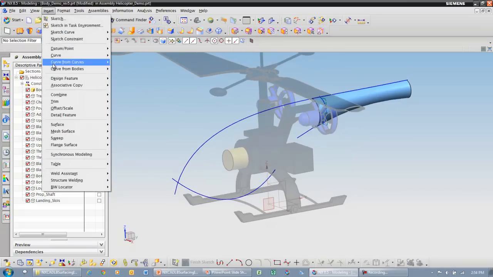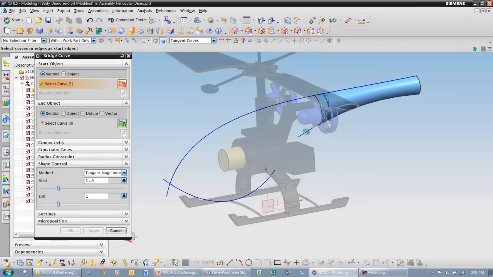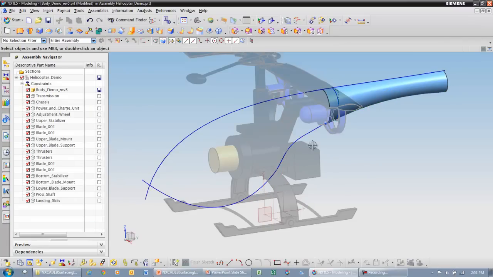What that allows me to do is then come in here and do an insert from curves, or curve from curves, I should say, and bridge between this curve and this curve. You'll notice there's blue vectors that I can control the tangency off in each direction. There's also little slider bars to do the same, which is doing the same thing as the arrows. If I know what kind of tangent magnitude I want, I can type in the value. So it created a nice curvature, in this case tangency, between those two curves.